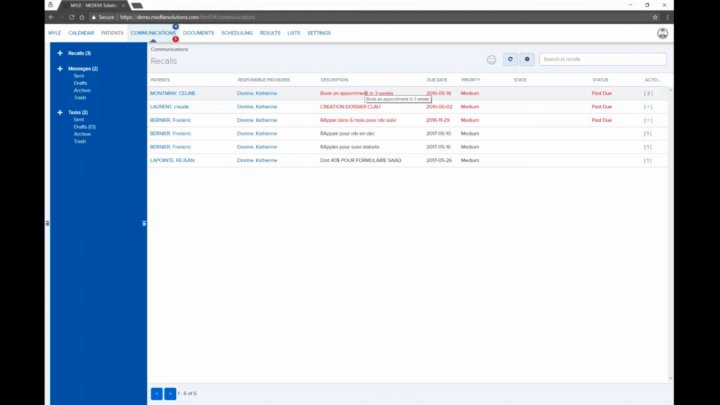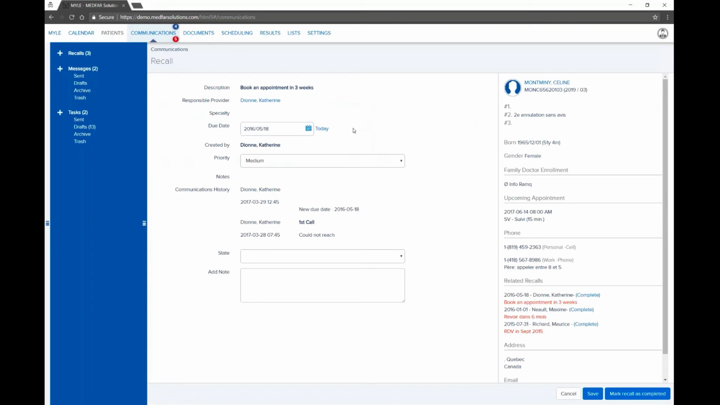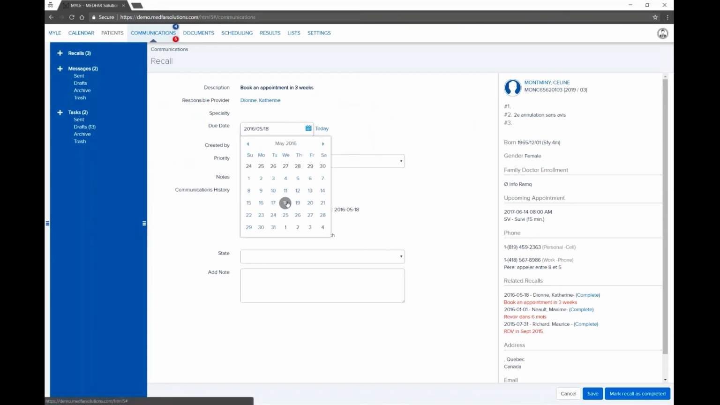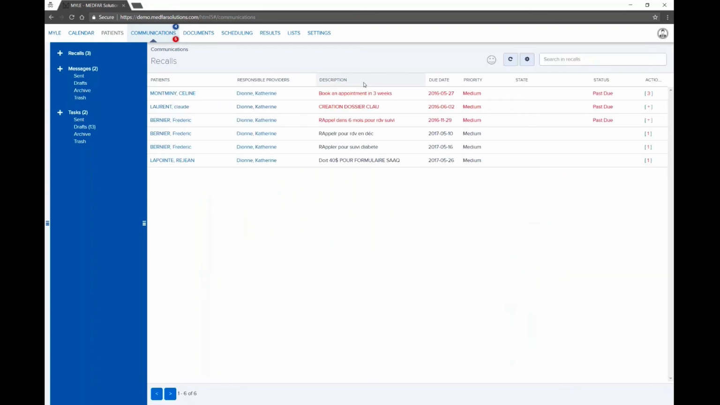But I would like to reuse the same recall and just change the date of it. So I just need to click on the recall and simply change the date and put it to like 18th of May, for instance, or to another date in the future. So after that, I just need to hit the save button in the right bottom corner. So doing that, it avoids the need to recreate new recalls, but instead reuse them. So this is a new functionality that can be used.